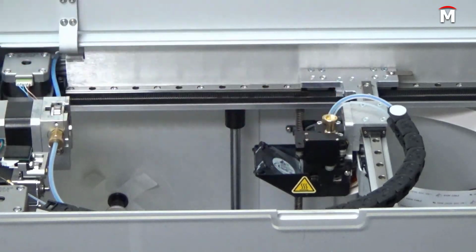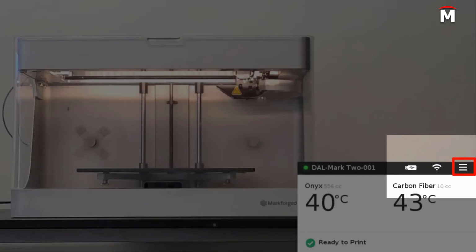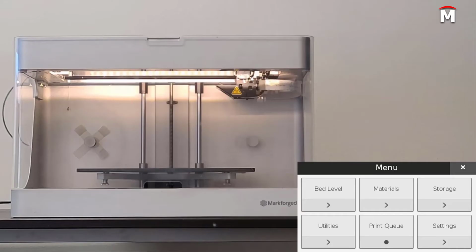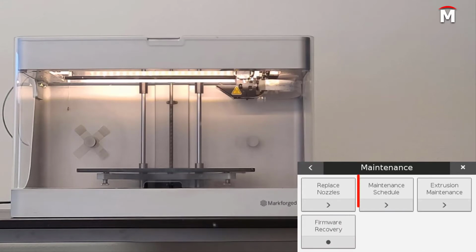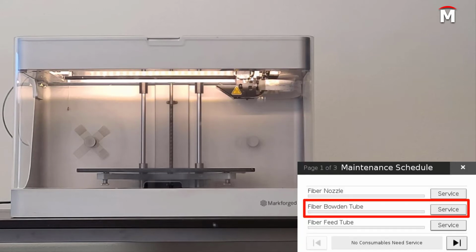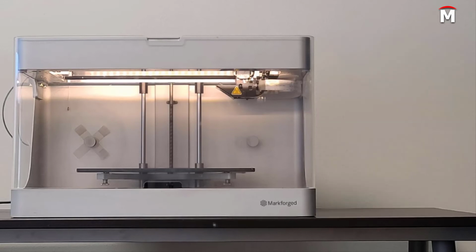Once we've completed this replacement of the fiber Bowden tube, we will now reset the fiber Bowden tube counter on the printer. Updating this counter on the device will warn you proactively when the fiber Bowden tube next needs to be replaced. To reset this counter, simply navigate menu, utilities, maintenance schedule. You should replace the fiber Bowden tube every 750 cubic centimeters of printed fiber, or if you notice any excessive damage or wear on these tubes. To officially complete this replacement, you can now reload your fiber filament.